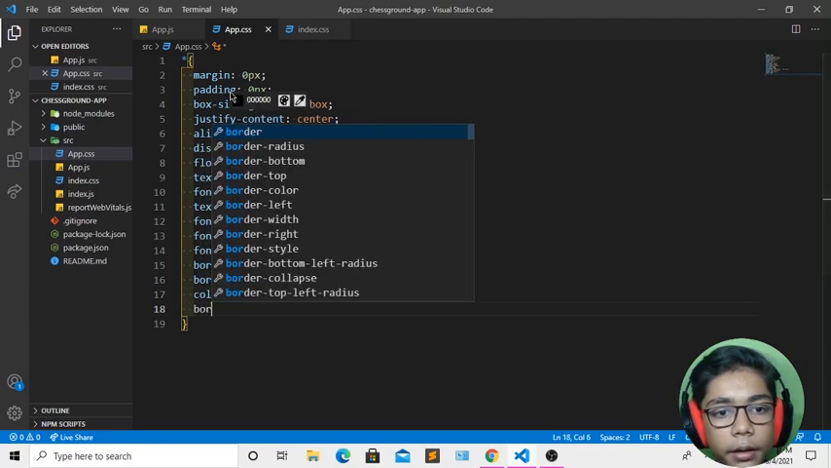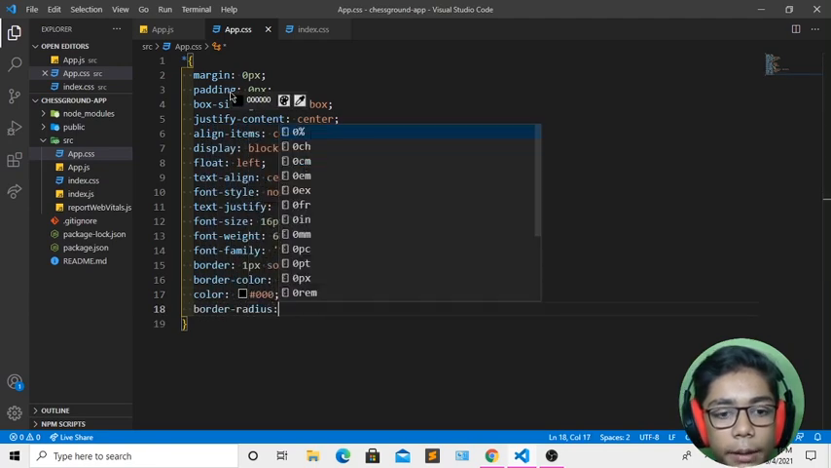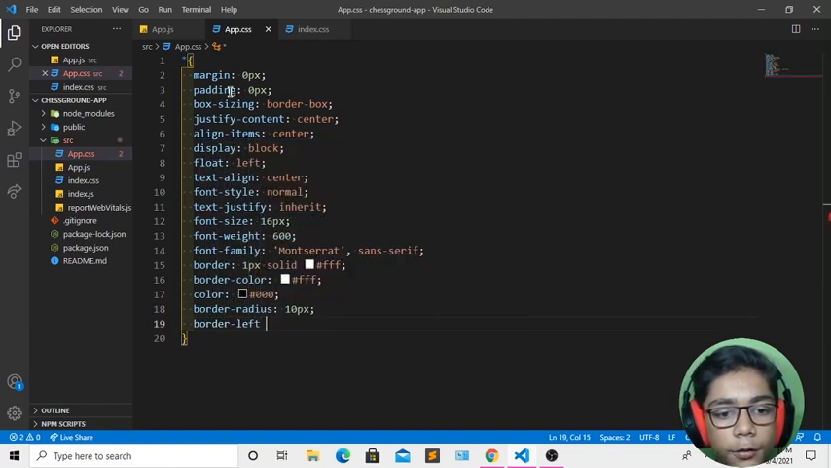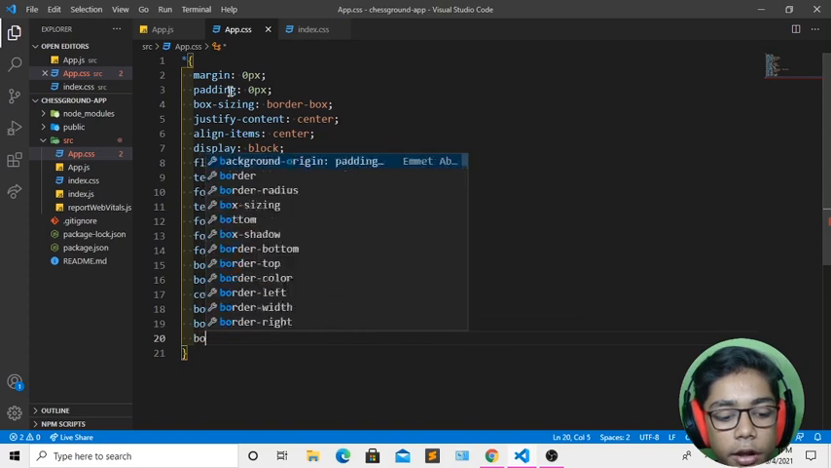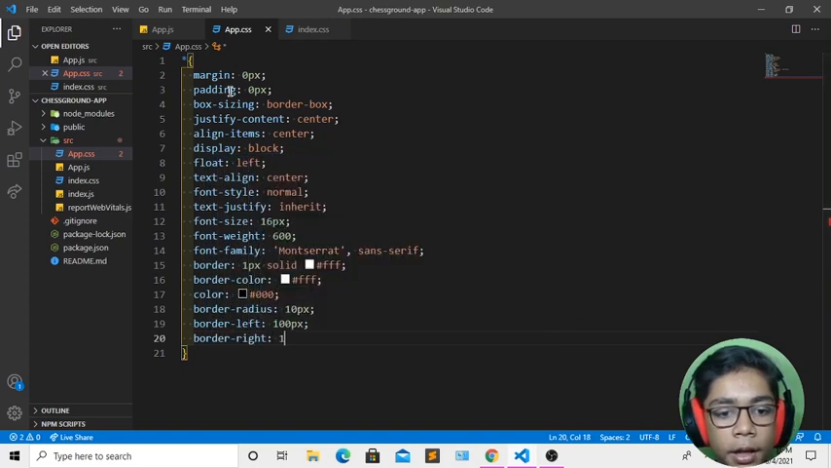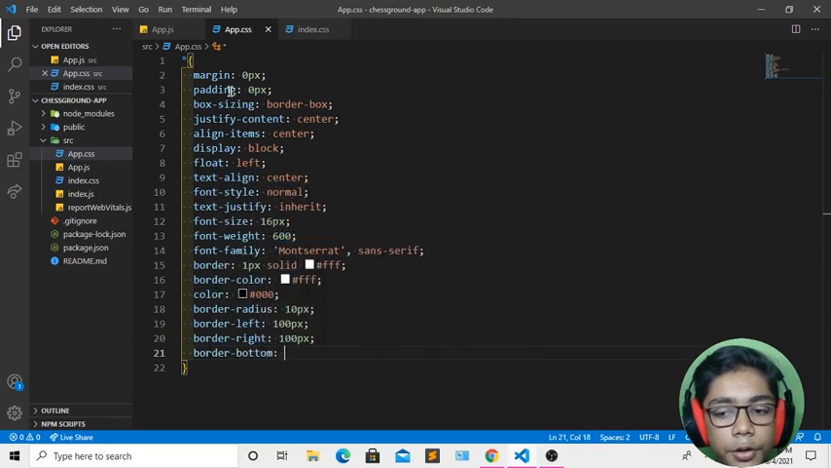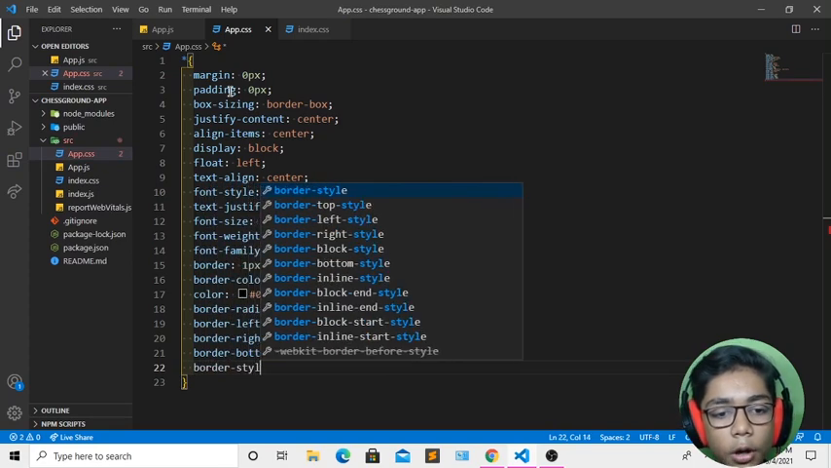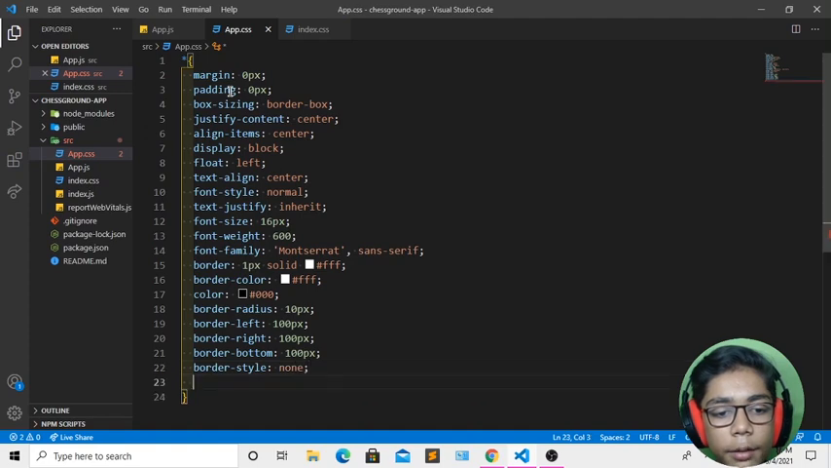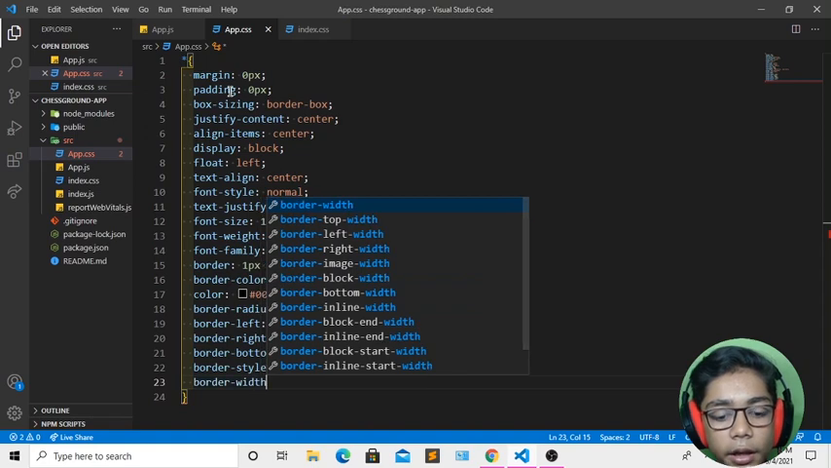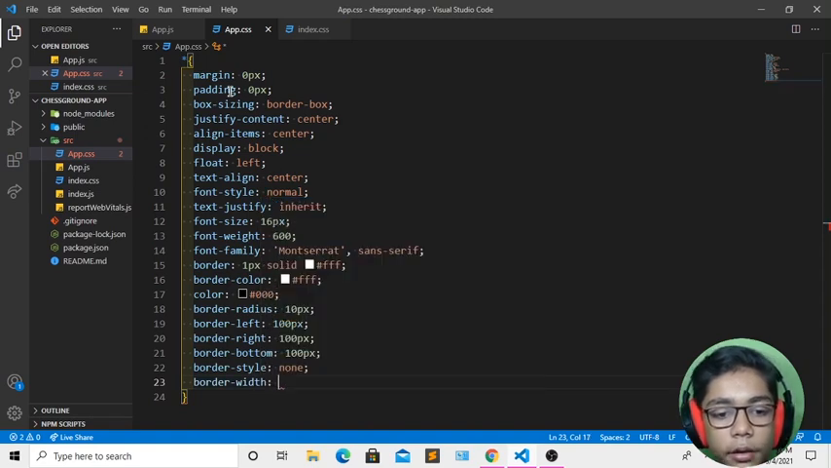Now here I will be coming underneath and creating border radius which should be 10 pixel, and I will be coming and writing border left which should be 100 pixel. Then I'll also be writing the border right which should be 100 pixel, and I will also be writing another thing which is called border bottom, so I'll be writing border bottom which should be 100 pixel also. So here I will be coming underneath again and creating a tag which is called border style which should be none, and I will be coming underneath again and creating a tag which is called border width, which should be 100 pixel now. So I'll be writing 100 pixel here.